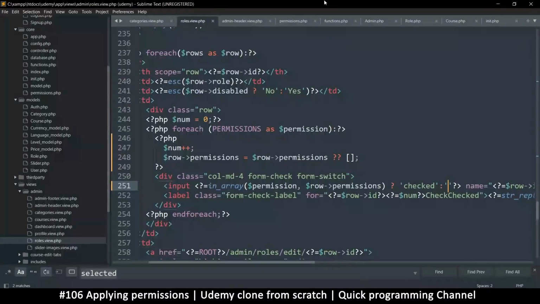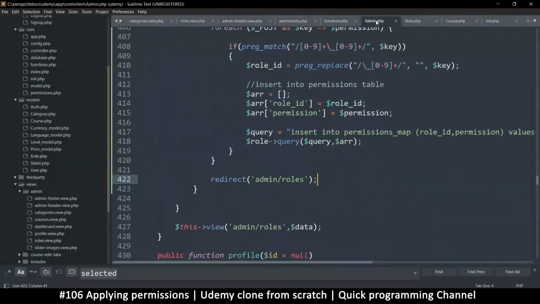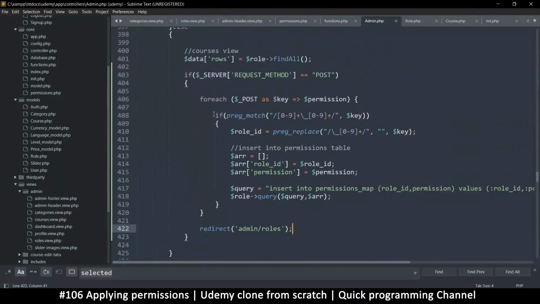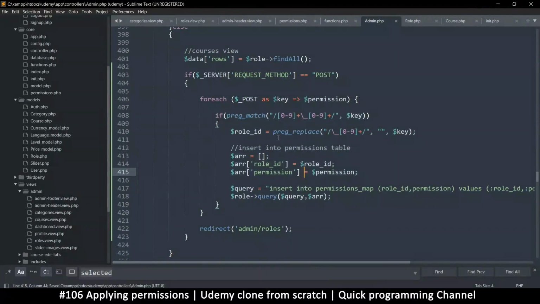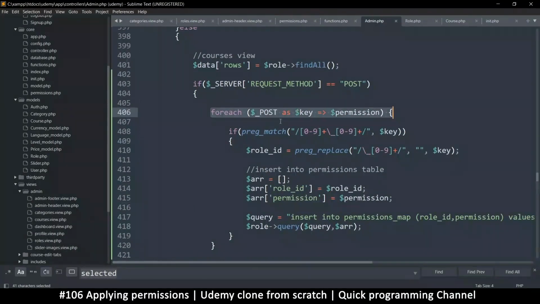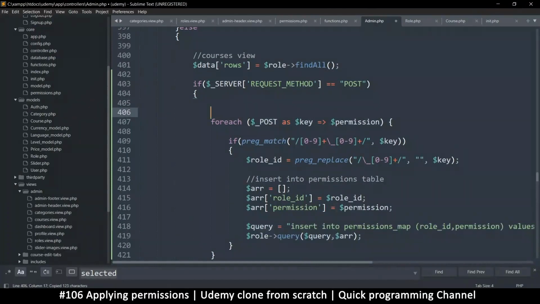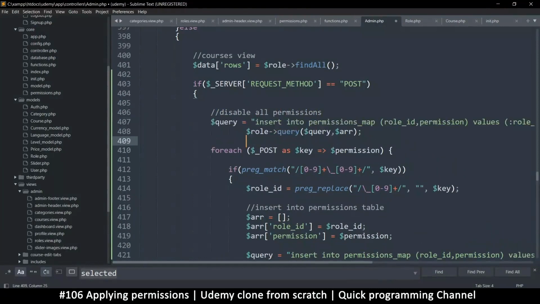So let's go to our submission here. Where is this? The admin. This is the part where we are saving information, right? So what we can do here, first of all, is to switch off everything, like I said. So before we loop through all of it, let's switch it off. So I'm just going to grab this part right here, copy it, and paste it here. So we're just going to say disable all permissions right there. Okay, before we do anything.